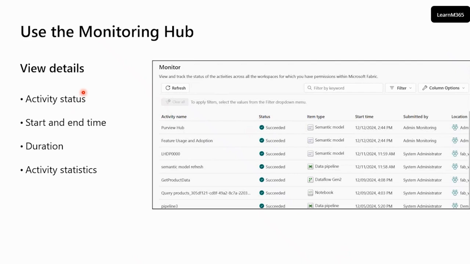So what details can you view? The screen which appears is customized for the activity and that is where you can get clarity about what happened during the activity. You can view the activity status metadata, the start and end time, the duration, and the activity statistics. All this metadata you can view. This is basically how we can use the monitoring hub.